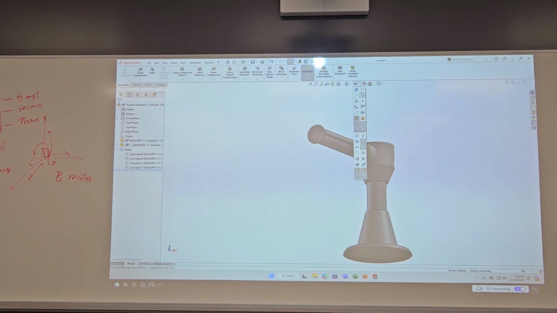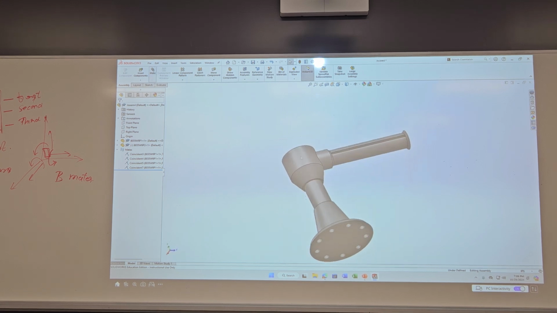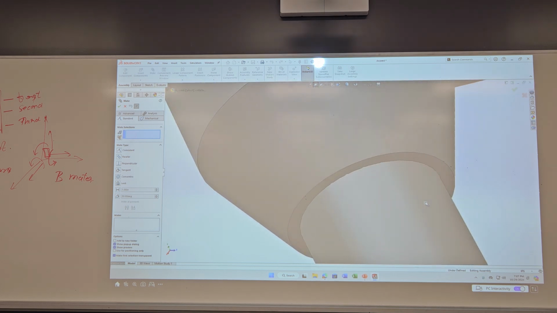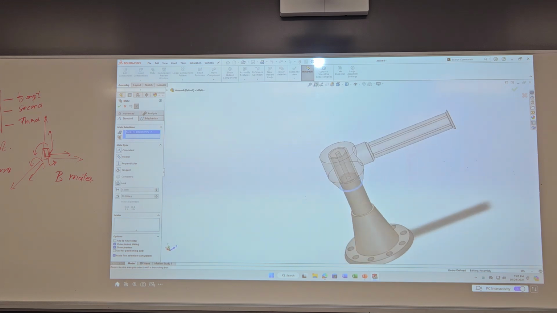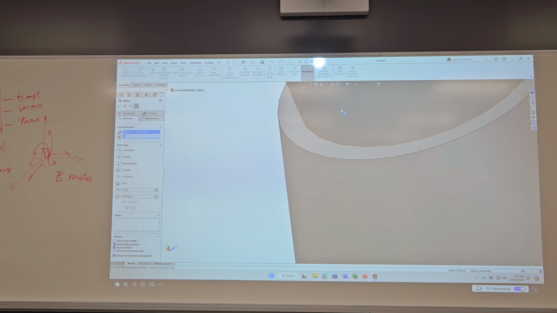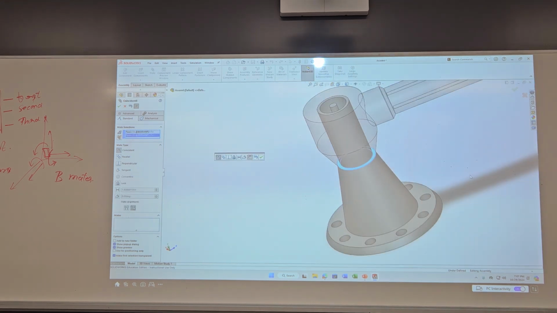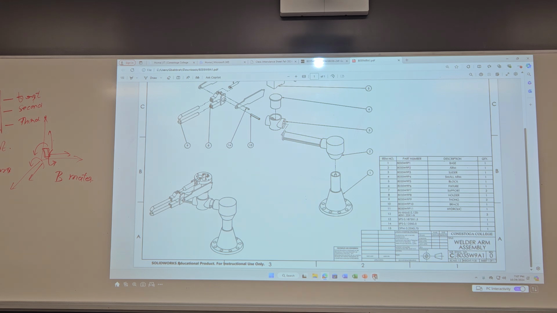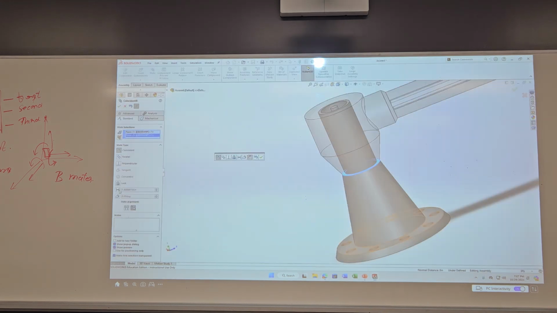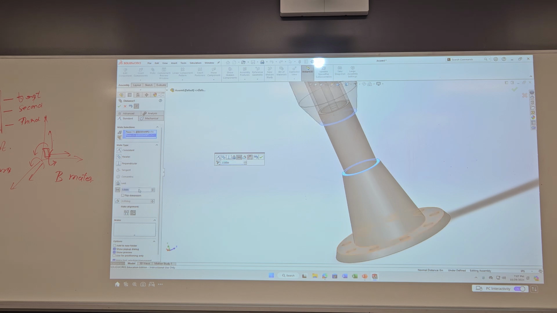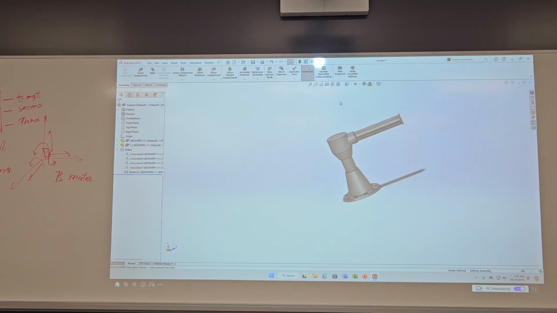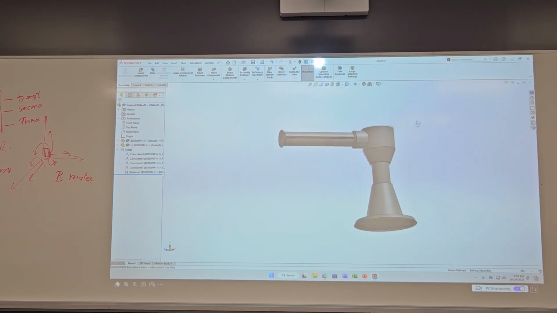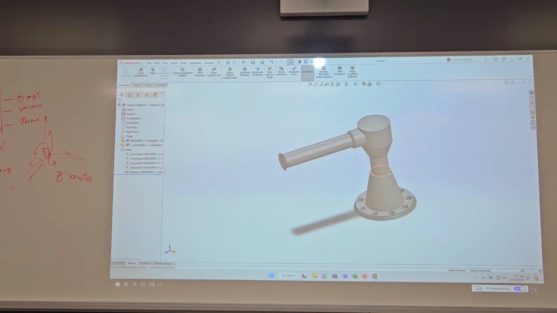So now, mate this face. Always use zoom, zoom, zoom. This face, and this face. The first thing is going to do coincident, but I don't want it coincident because there's a gap there. So let's say I wanted distance 2 inches or 1.5. Let's say 1.5 inches. So face of this part to the face of this part, make it 1.5 inches.